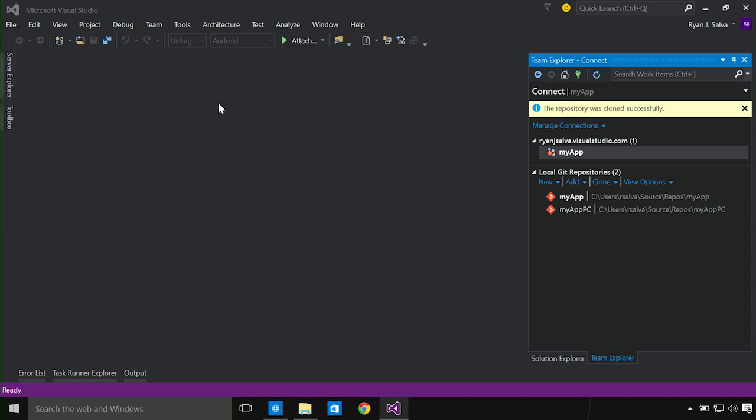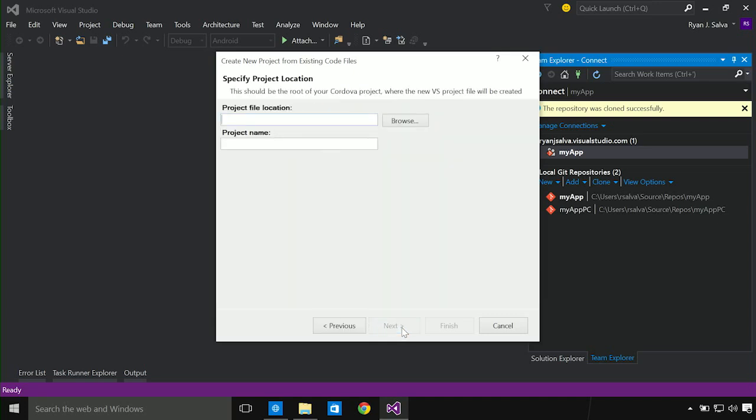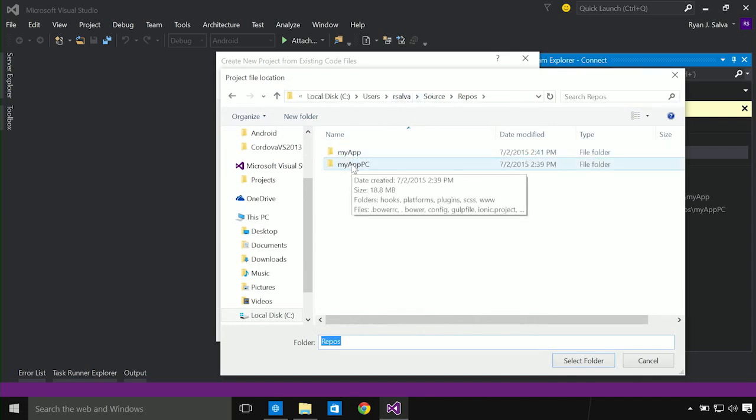From existing code. This is a brand new dialog here, and what this dialog is going to do is basically translate that file system-based project into a project that Visual Studio can understand. You'll notice here that the very first option that comes up is Apache Cordova project. Now all we got to do is find the project on our file system. That's pretty easy. I know where it was located from when I cloned it. And this particular one, I just named it My App PC because we're on the PC side of things.